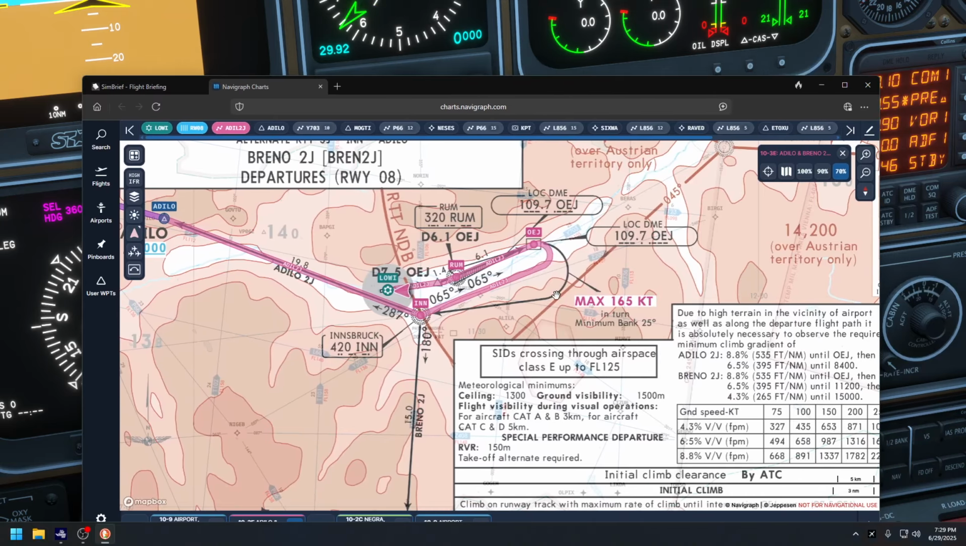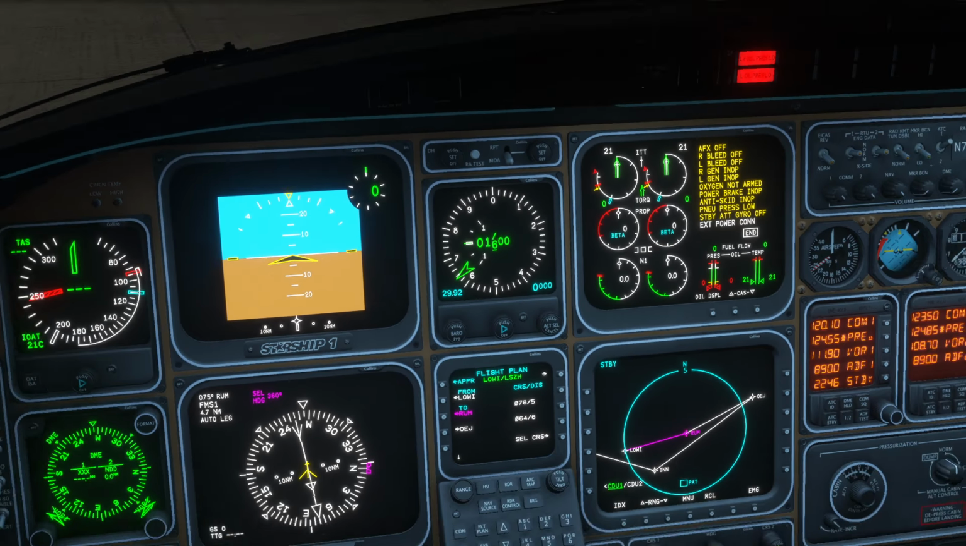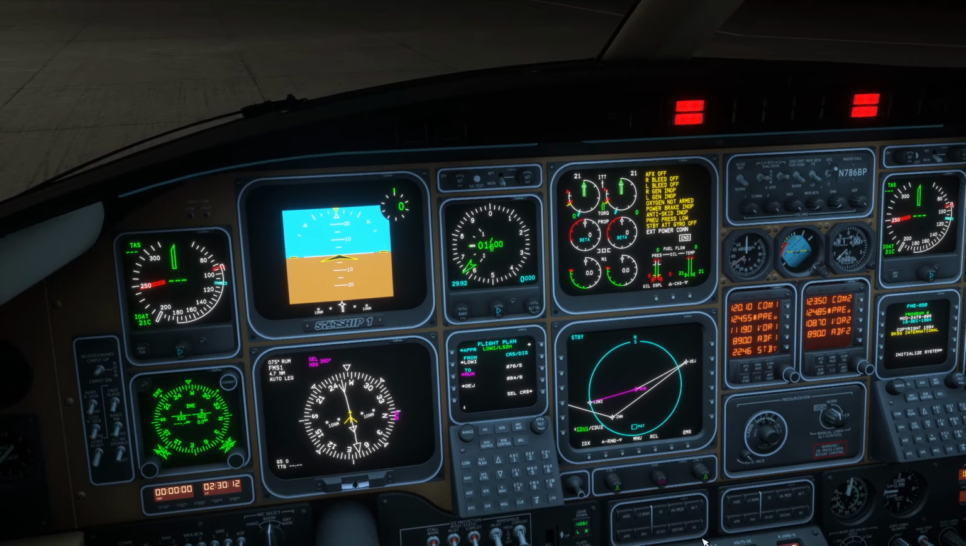Max 165 knots during this turn, in a turn minimum bank of 25 degrees, okay? So don't turn on half bank. You're going to want to do the full bank or fly it by hand. If that's scary, I understand. You can turn on the flight director, and the flight director will tell you how to do it.